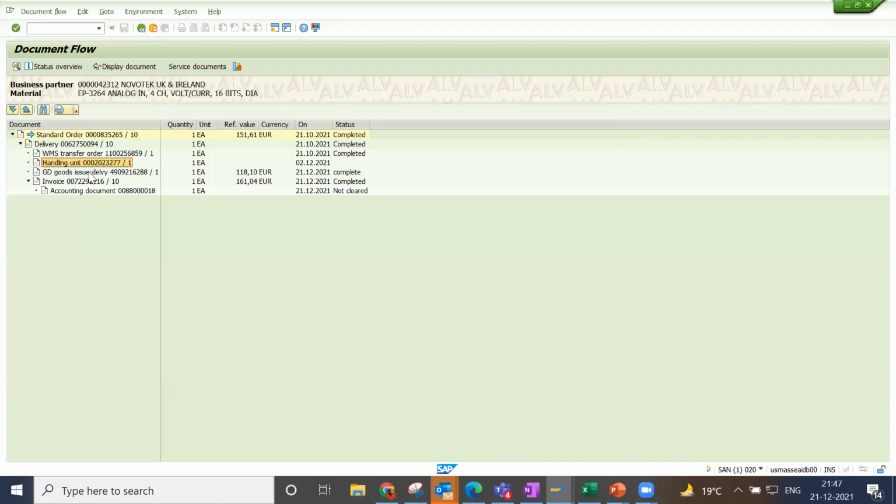So after the packing is done, the goods issue is generated. Again, the inventory document is generated. After the inventory is posted, then we create the invoice. After the invoice, there is then posting.